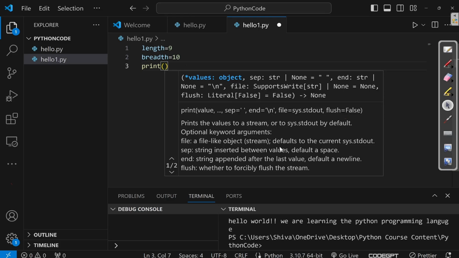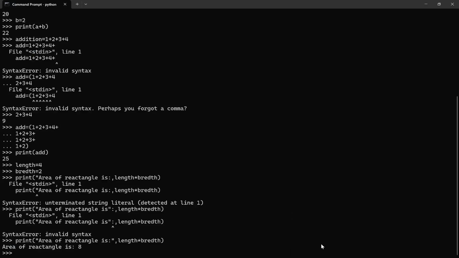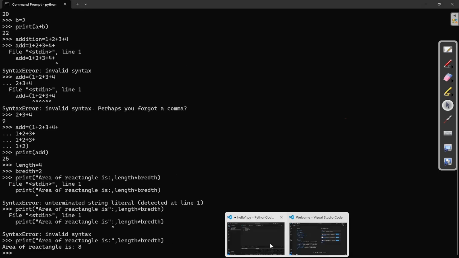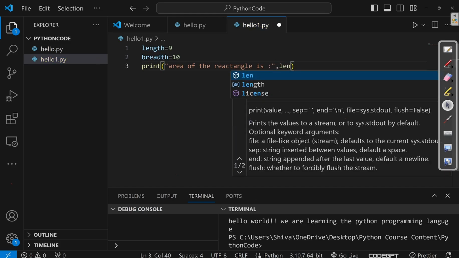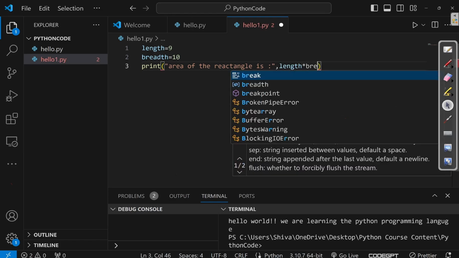That is also a positive point. But when I was writing the code in IDLE, I need to simply open the bracket, then I need to manually close that bracket. If I forget to close that bracket, I will get the error. Now inside this, I am getting the auto suggestion. Basically, I will be opening the double quotes, and it is simply closing the double quotes for me. Okay, then inside this, I am writing area of the rectangle is, and then after the double quotes, I am writing length into breadth.